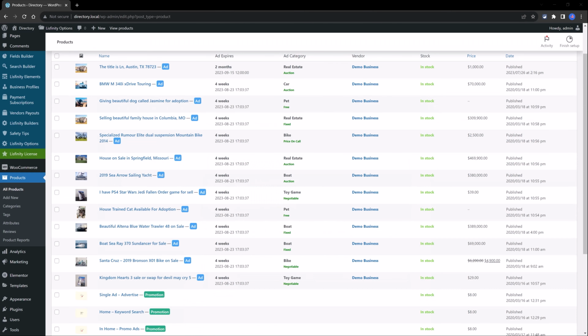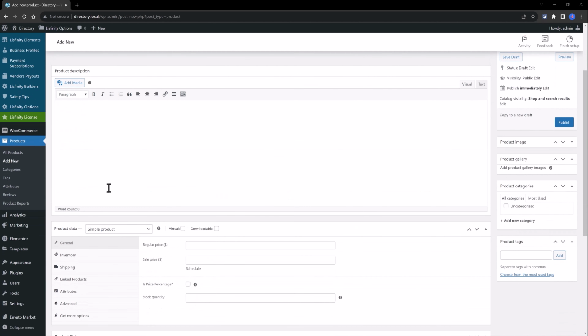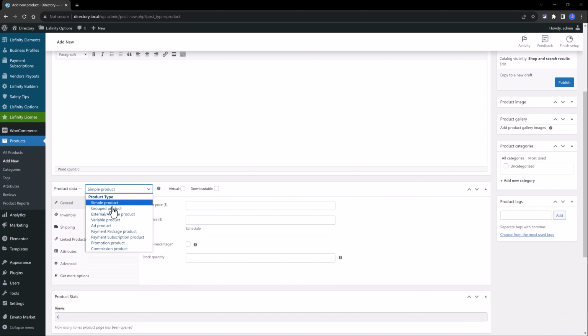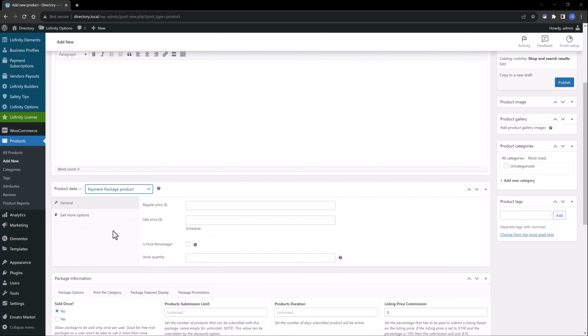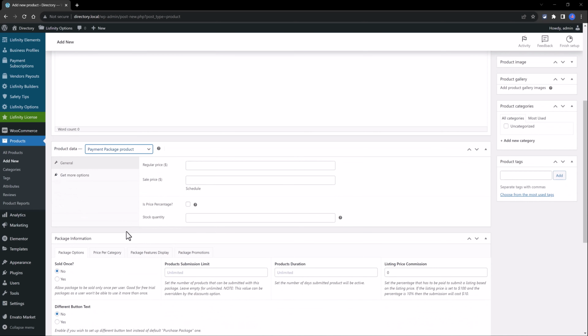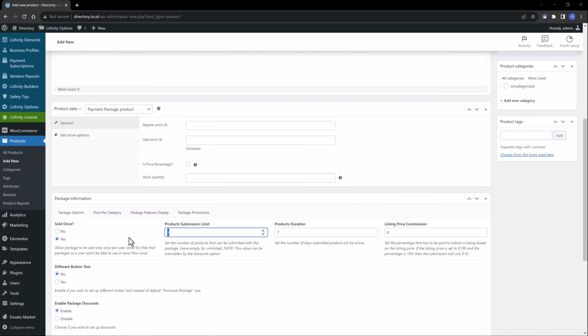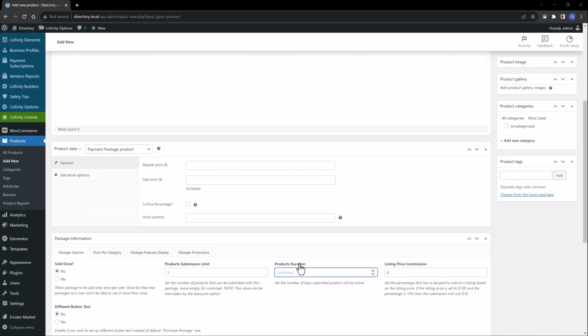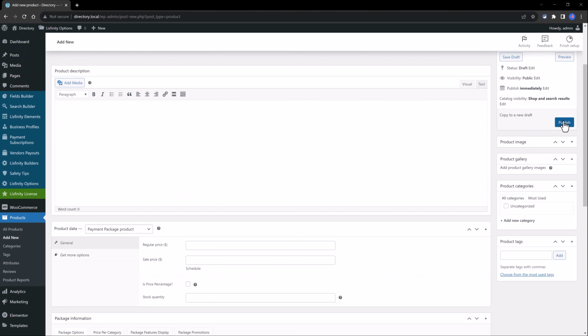To set a trial package, it is created as a normal WooCommerce product. So you add a new product, and in the product data, you pick the payment package product option, and then you fill in the details. The most important setting you need to determine is to set sold only once, and the product's submission limit is set at 1. You can also set the duration, let's say 7 days, and then you publish.